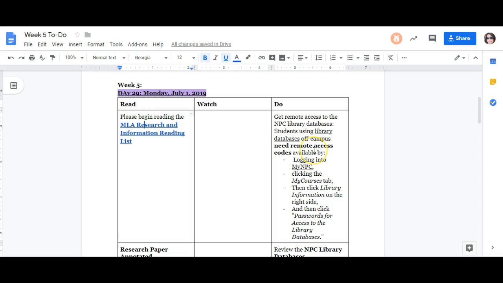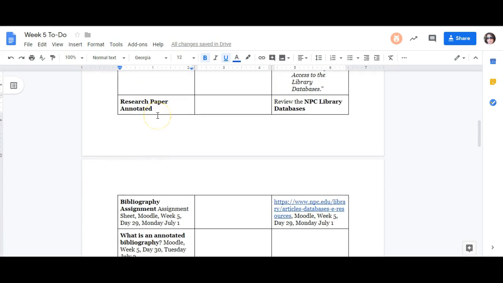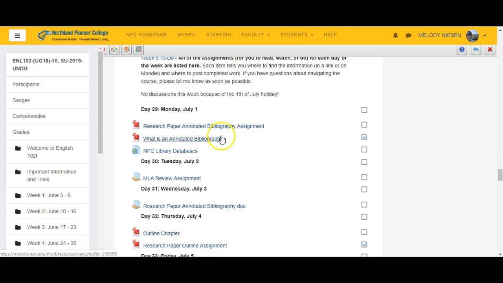I've asked you to get remote access to the MPC library databases, and here are the step-by-step instructions for doing that so that you will be able to access the databases. And today you're going to look at the research paper annotated bibliography assignment sheet. So there is a lot of information about the annotated bibliography because I know that it is something that is probably unfamiliar to most of us.